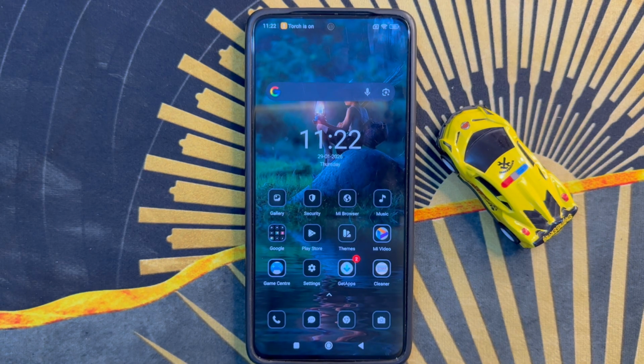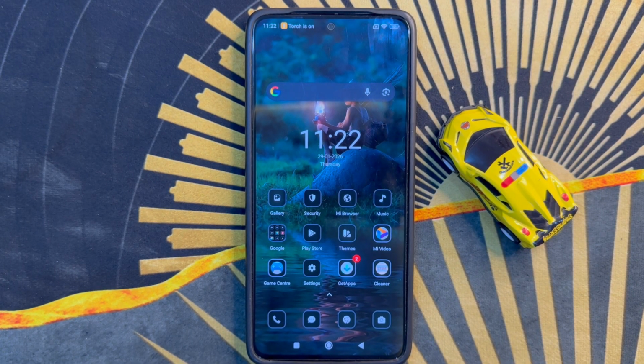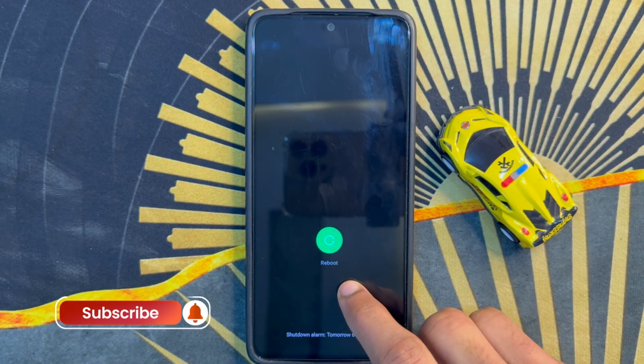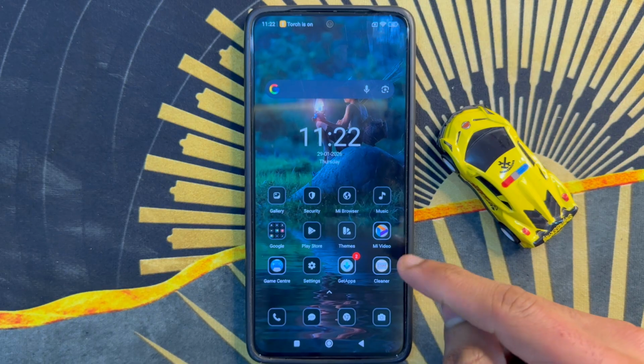How to fix if it keeps crashing on Poco M8. Let's start the video. First of all, if you want to fix this problem, restart your device. Click the power button and volume up button and restart the device. After restarting the device, you will see your problem is solved.